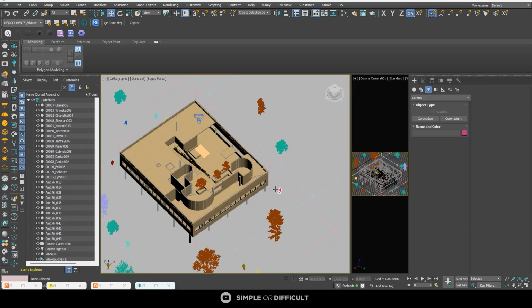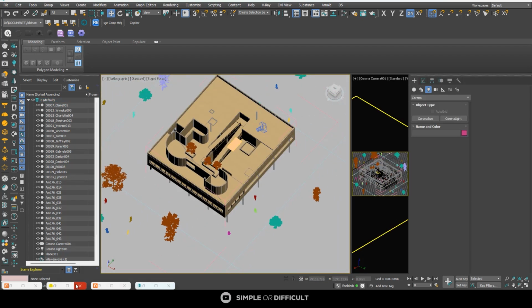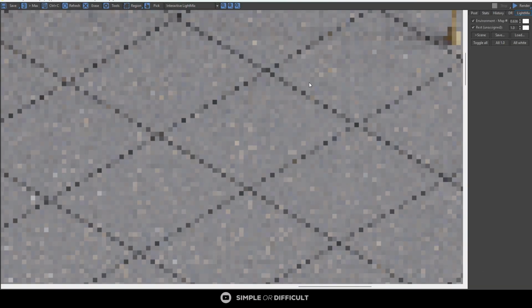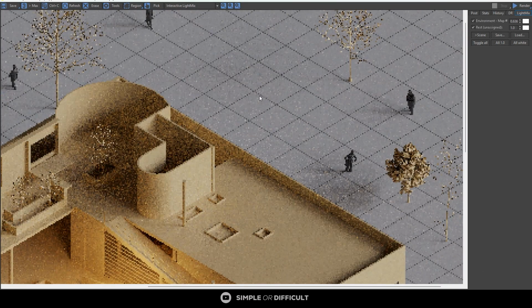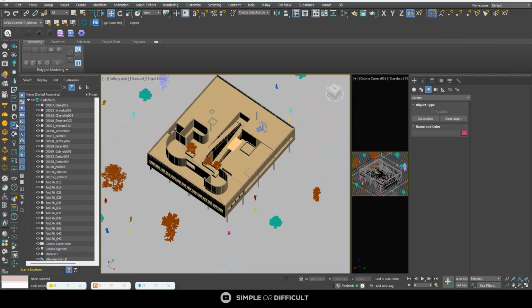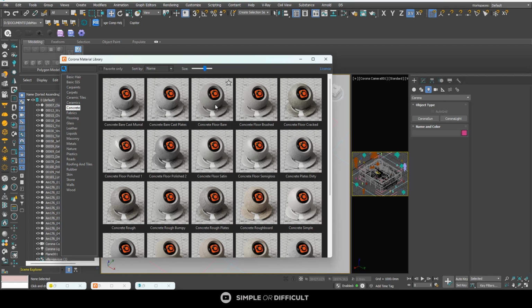Okay, now we're almost done. But before we go, there's one final thing I want us to do. You notice that when you look here, it is so smooth. I want us to add a texture to this paper. I would add a bump to it, and that bump, we are going to get it for free from our concrete floor bare default Corona material.